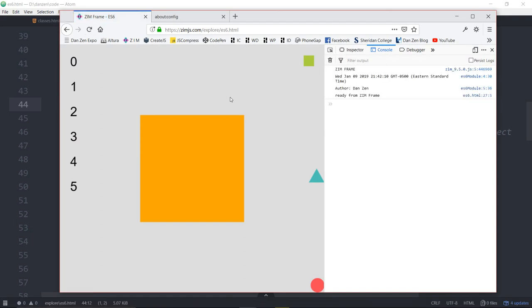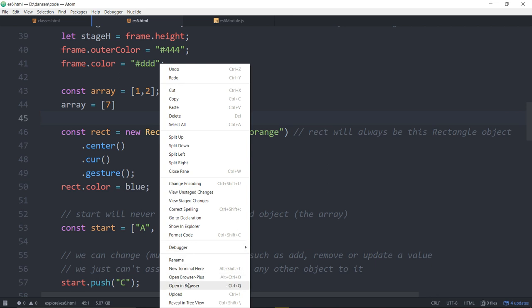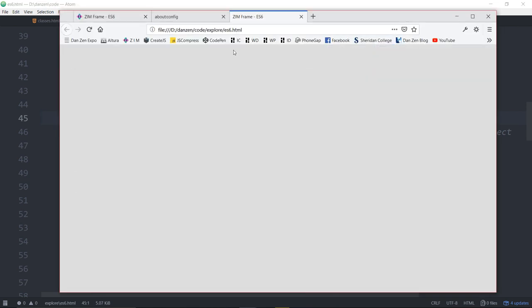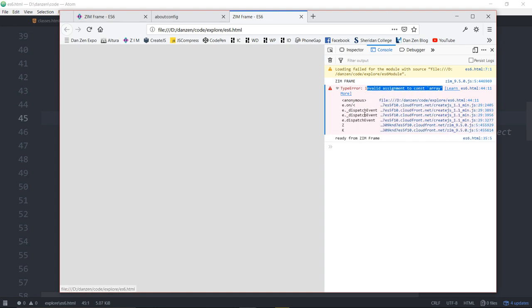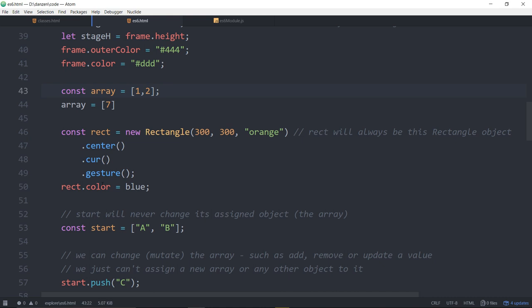Refresh. And, oh, this is the live one, so we want to now go back to a local one to see our changes here. Open in browser. And F12. Oh, not F12. Full screen, nothing! Woohoo! F11. There it is. F12 was actually what I must say, hit the F11 by accident. Invalid assignment to const array. So we cannot change that.